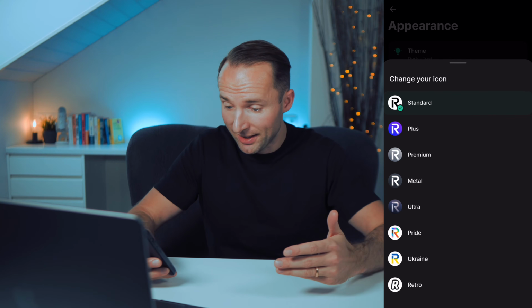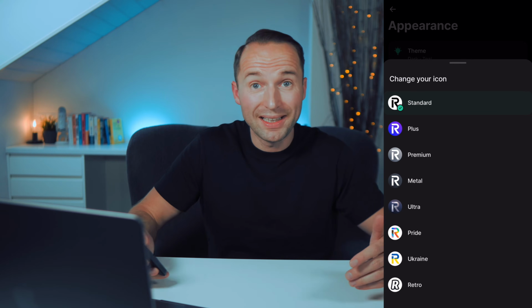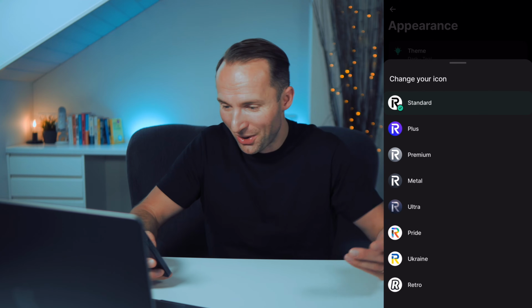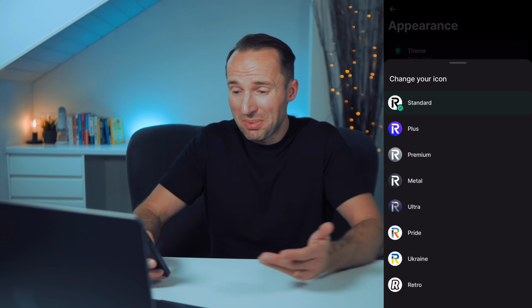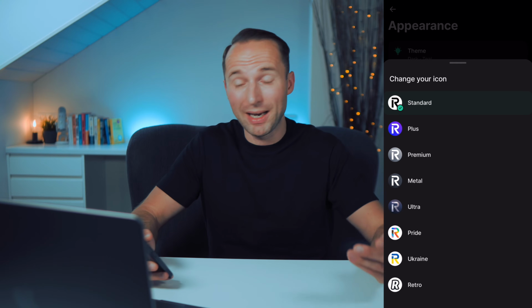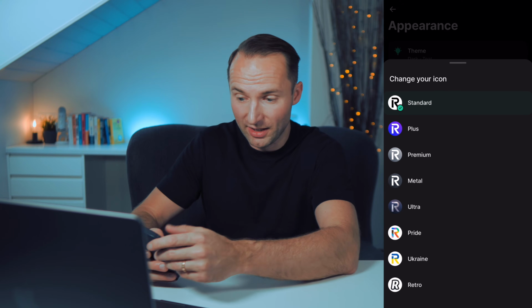You could also change the app icon if you wanted to. You can even have the old icon back if you wanted to. They call it now retro. Or of course, as an Ultra user, I could have an Ultra icon for the app icon itself. But I just kind of like the clean logo, black and white. For me, it looks very nice and I like it and I keep it as such.